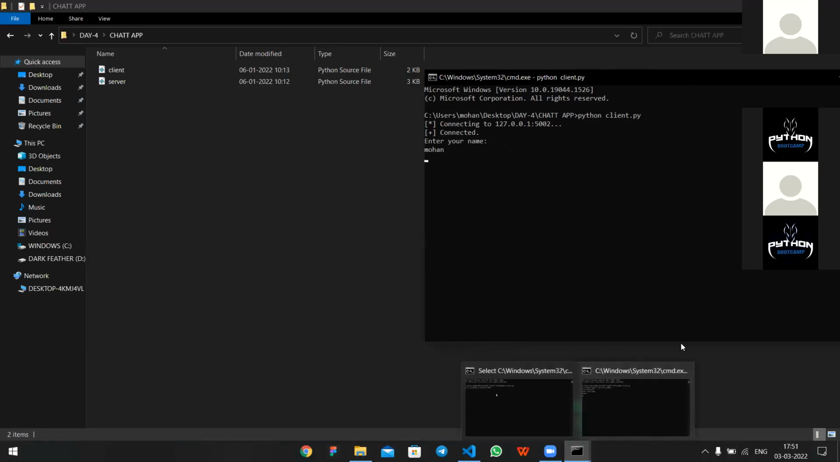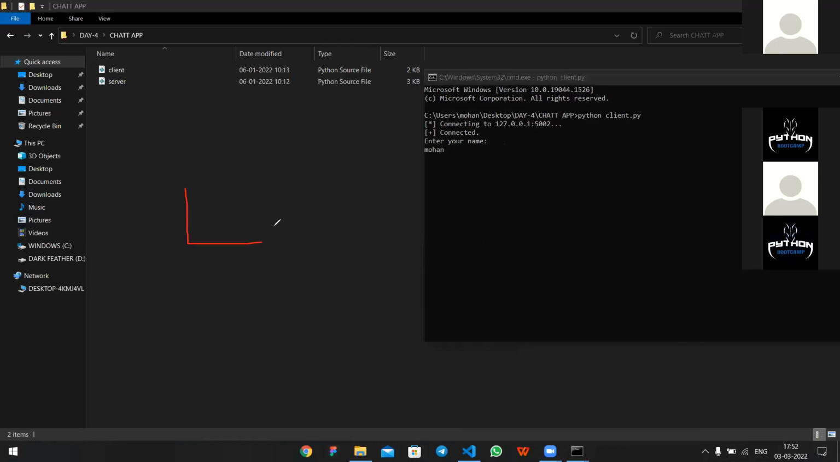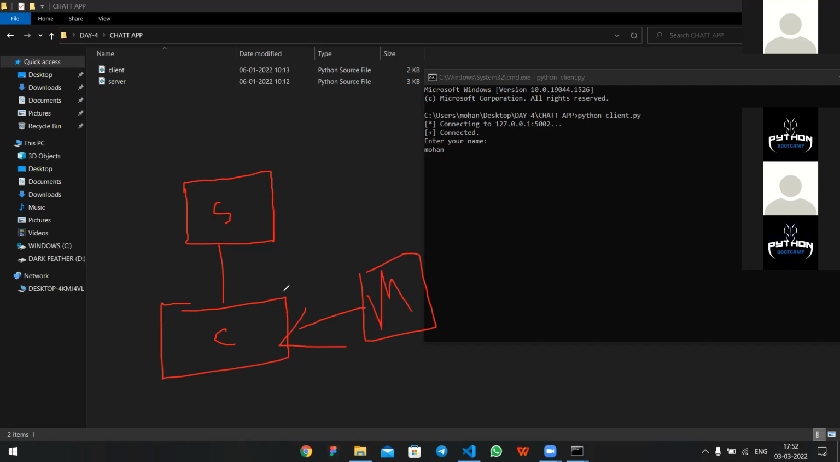Let me annotate how the chat room is created. First we have started the server, right? The server starts here and it builds a chat room. This is the server and this is the chat room. Now when I run the client, it asks me a name. So in this chat room, one member will be added. This is Mohan.